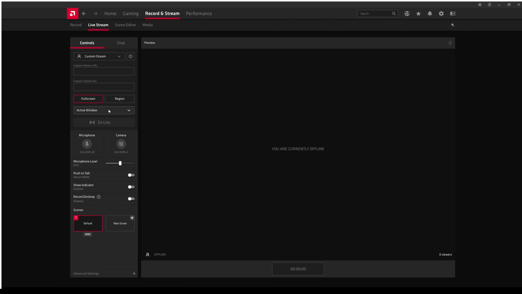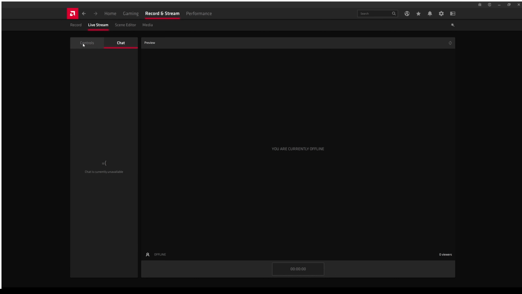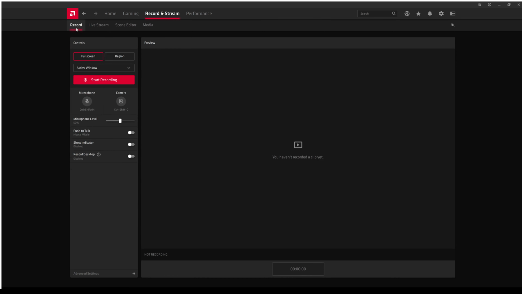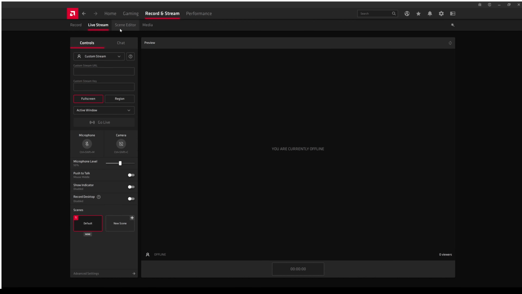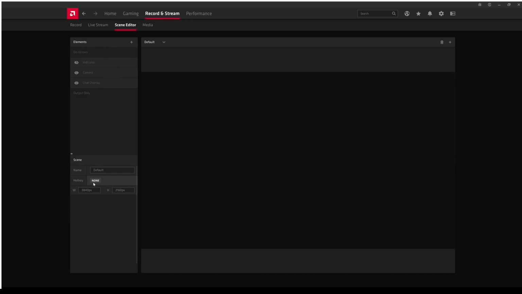So AMD improved that. I will probably go through and do just a video going through the record and stream again. There is no chat currently because I'm not set up for anything. There's a record, and this is push to talk, show indicator, record desktop. So very similar between the two, which is great. AMD's making it simpler. Then you have your scene record, and you can kind of see here you have your chat overlay, your camera, and your indicator.